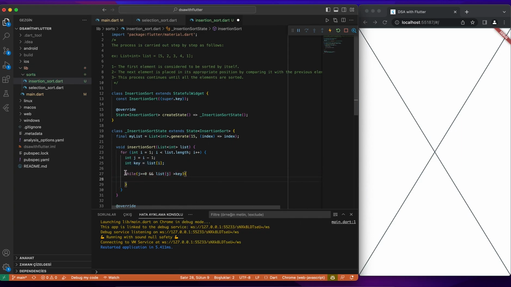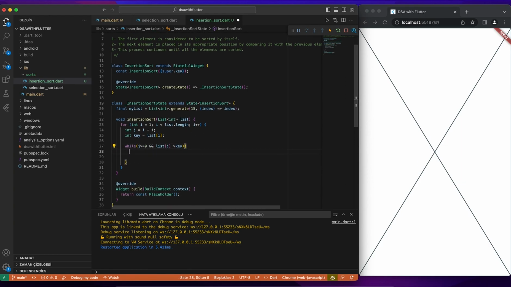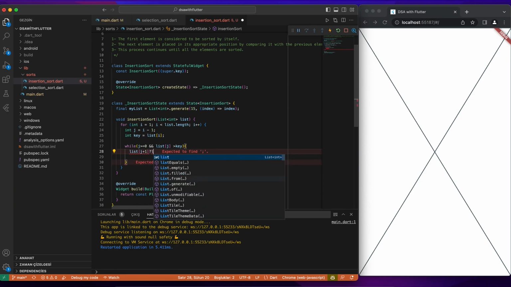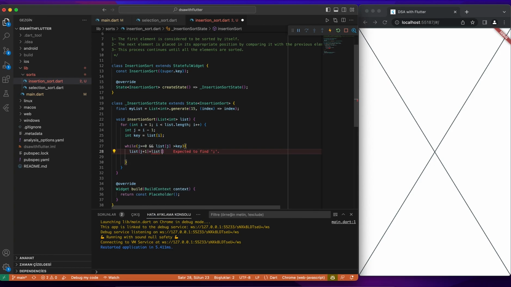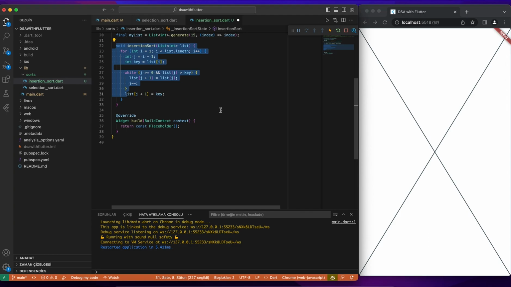This while loop is working, and inside the while, list j plus 1 equals list index of j, and j minus minus. And outside this while, list j plus 1 equals k. Okay guys, this is my insertion function, and I want to try it.